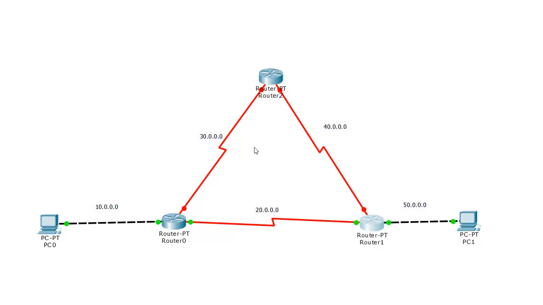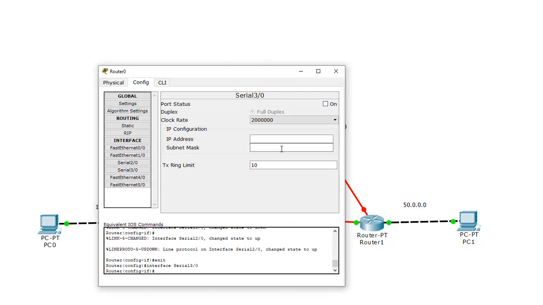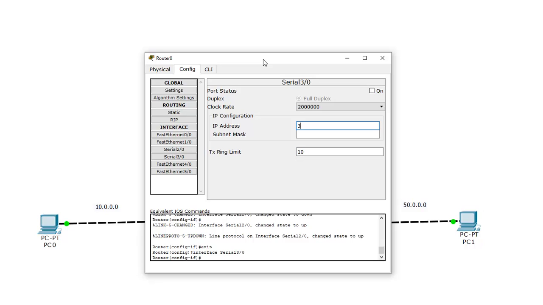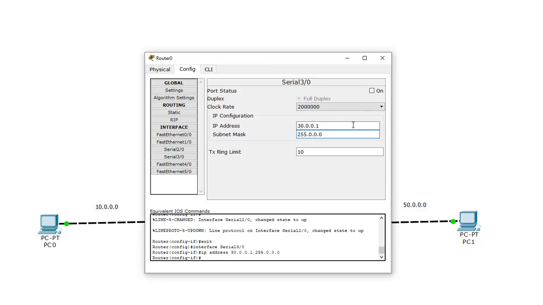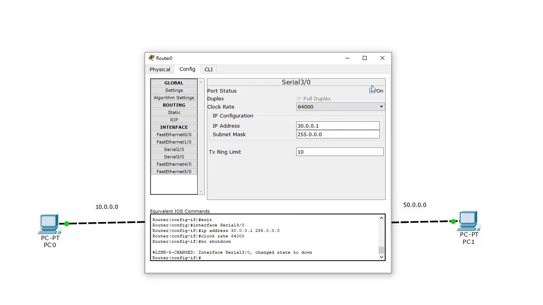Now let me go to the 30 network. If you see the name of the interface, this is serial 3/0 and this is serial 2/0. So 3/0 is the clock rate. Now let me go to the router. I am going to 3/0 IP address. This is the 30 network, so we can have 30.0.0.1 IP address, subnet mask, and you can fix the clock rate. The default clock rate I am going to take 64,000 and make port status on.